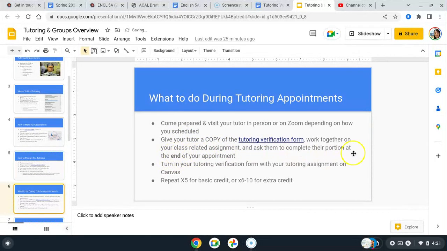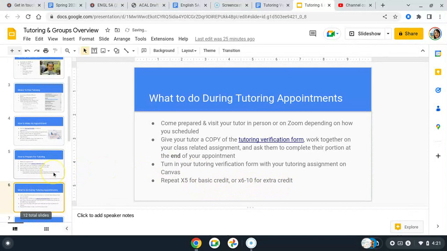So please do not do super inconsiderate things such as not showing up for your appointment or showing up and expecting that the tutor will give you credit for just hanging out there. Come prepared to work. I will hear about it if you do not. Tutors are awesome, and they're also awesome at keeping me in the loop. And then again, make sure you're turning that in. Repeat times 5 for basic credit, repeat times 6 through 10 for extra credit.